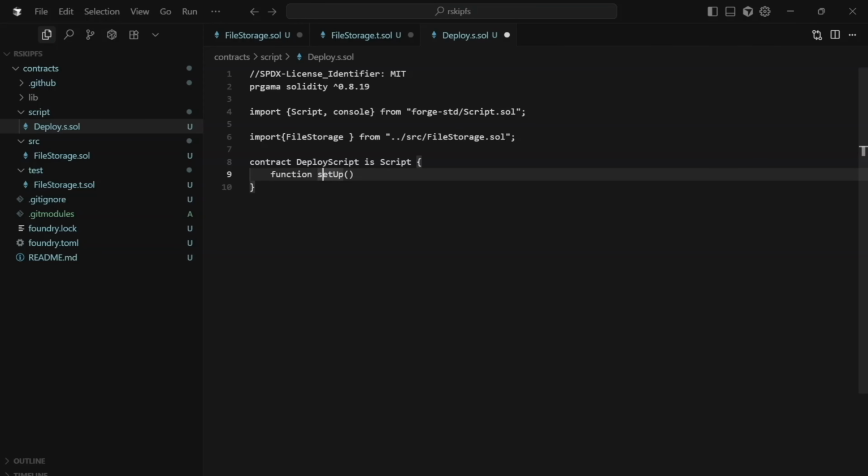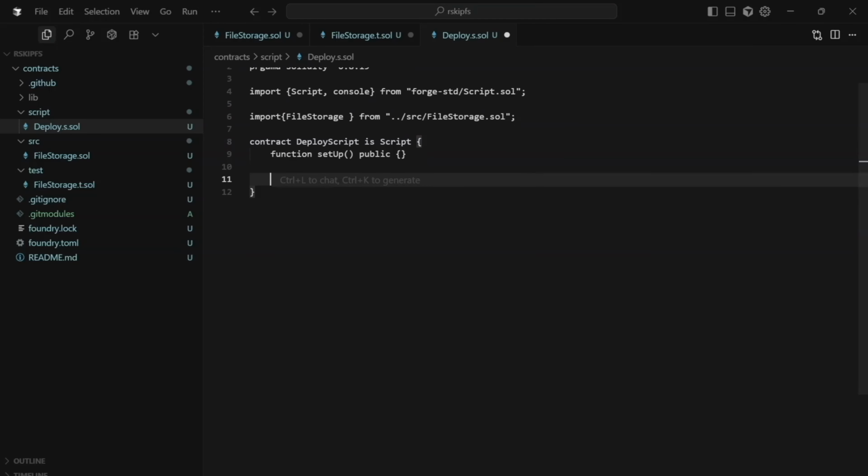So in this we'll give a function setUp and make it public. So the first is an optional setup function that will run, and you can use it to initialize variables or read the configuration values if needed. Then we'll have function run, the main function that executes the deployment logic. So this function runs when you execute the script using forge script.